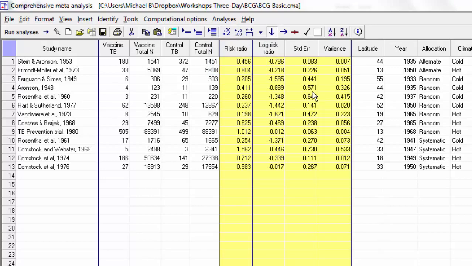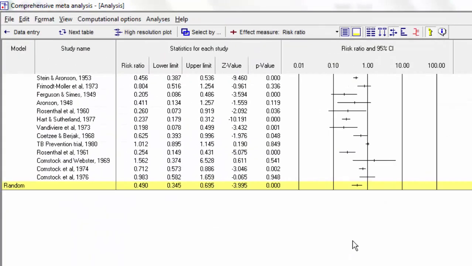To run the analysis, we can simply click Run Analysis. I'm going to select Random Effect Weights, and we see here on the yellow line the summary effect, which is a risk ratio of 0.49. This tells us that in the universe of studies from which these studies were selected, the mean risk ratio is 0.49. On average, the vaccine reduces the risk of TB by about 50%.